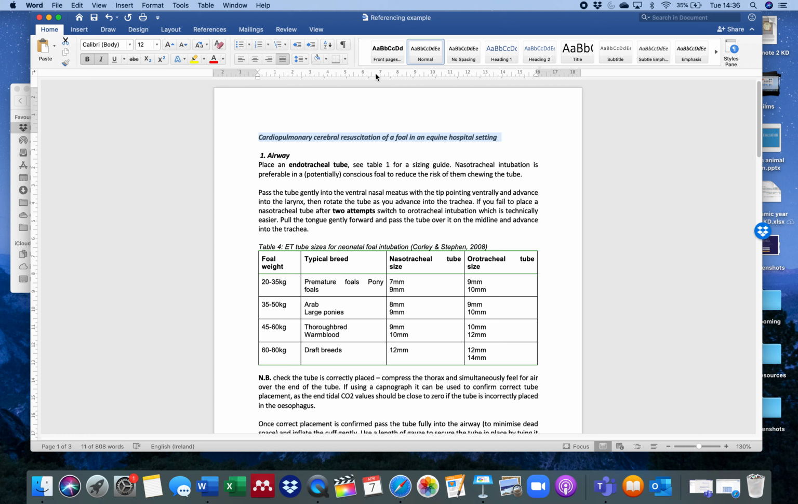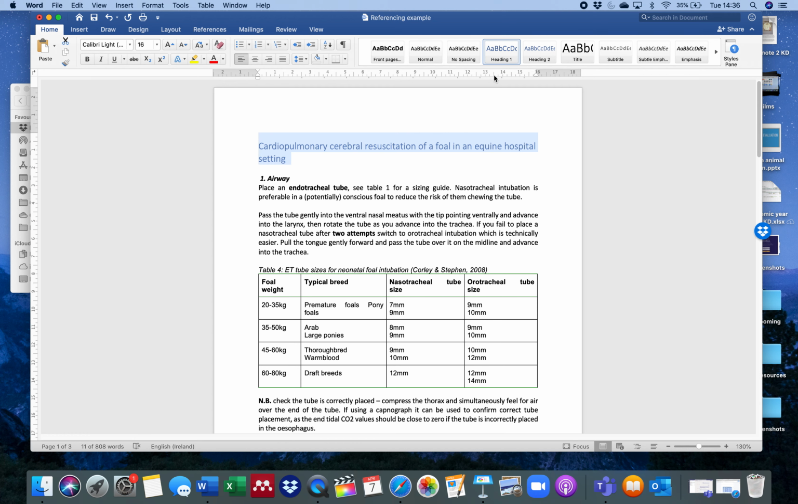I'm currently looking on the Home menu, and I have this section called Headings, and I'm going to make this text here, which I've highlighted. You can see it's currently normal text, and I want to change that to Heading 1. So if I click Heading 1 here, you can see that it reformats this heading for me.